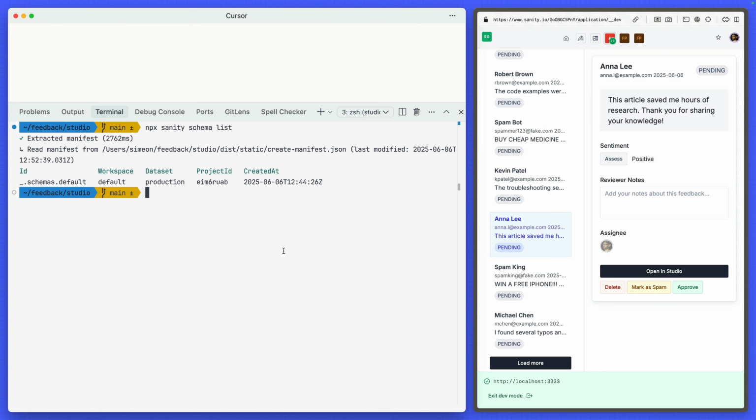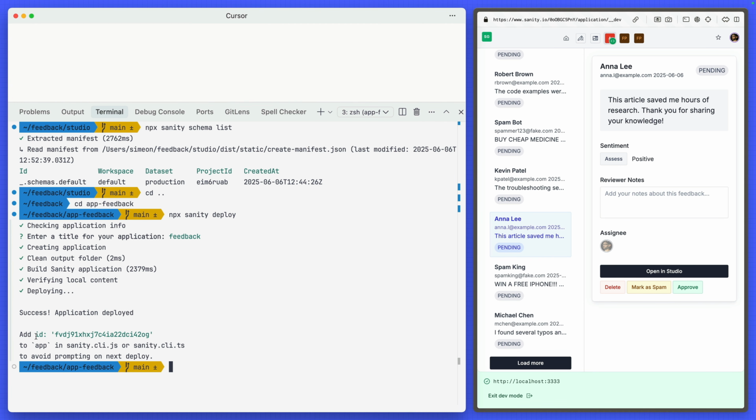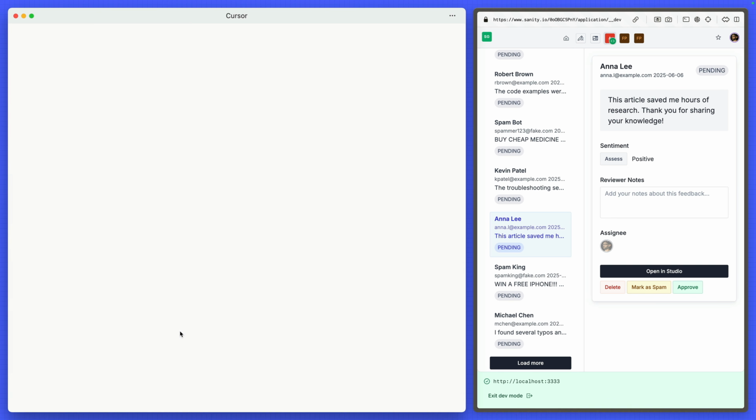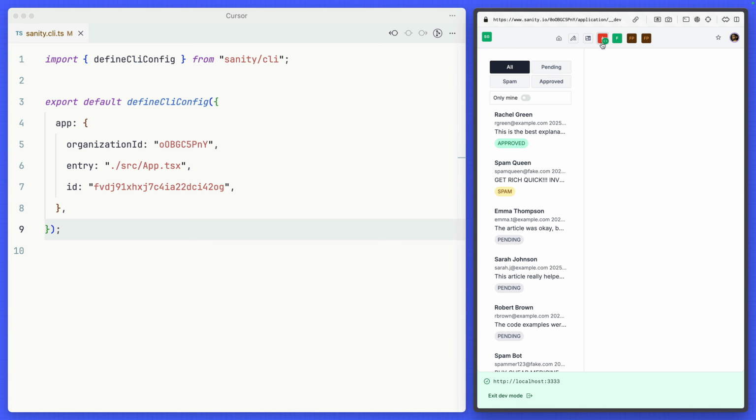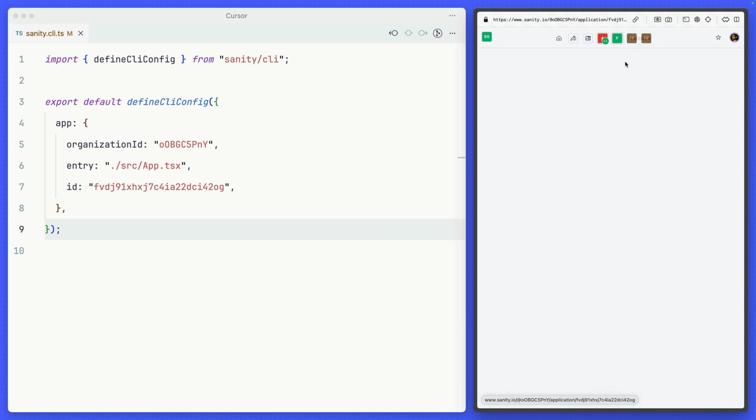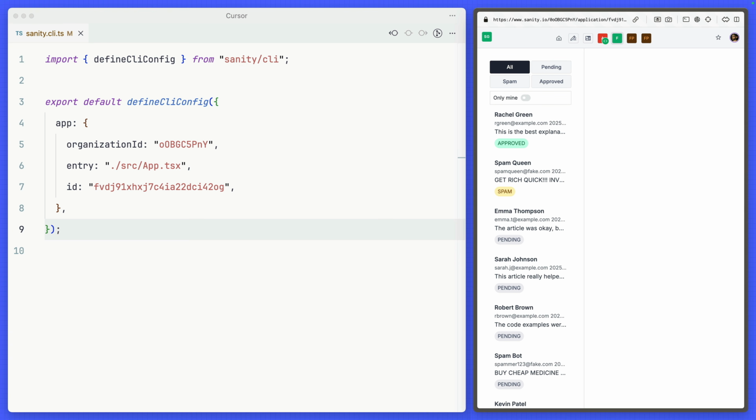Just like we deployed our studio, we can now deploy our application so it's available to us in the dashboard. From the command line, let's get out of the studio directory and back into our app directory and run npx sanity deploy. We can give our application a title, and it will ask us to add this ID value to the Sanity CLI file inside of the app directory. And if we reload our dashboard here on the right-hand side, we can see the local application in development alongside of our deployed feedback application.